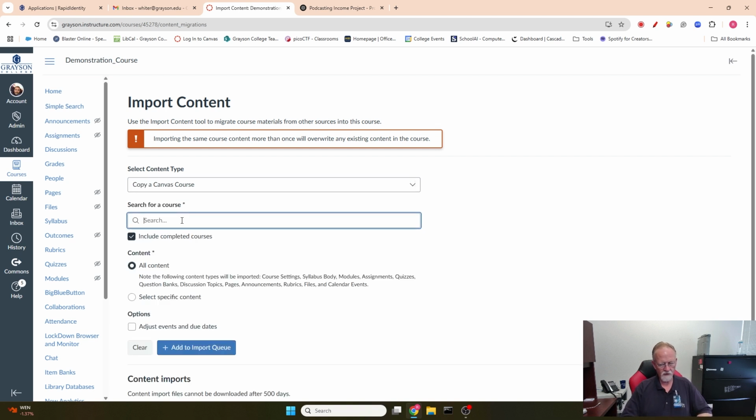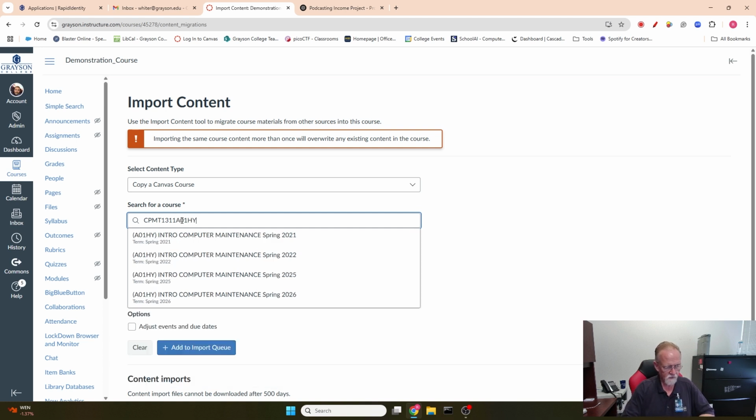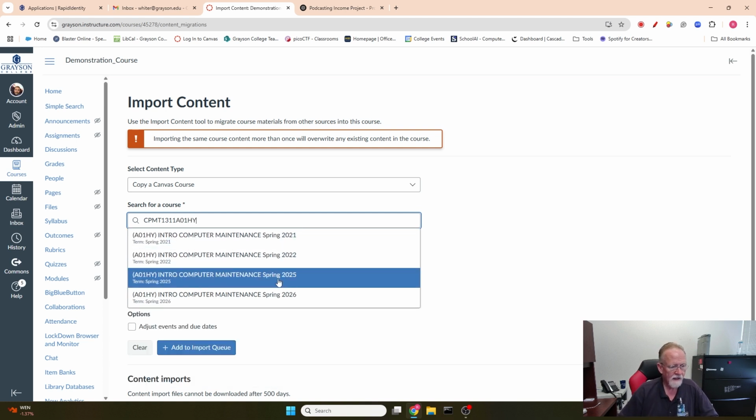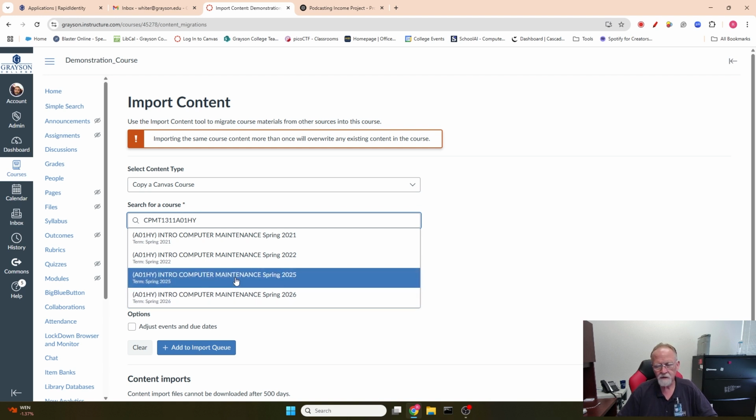And then we're going to search for the course using the Canvas course designation. In this case, I'm going to search for my computer maintenance class. And that's A01HY. And the current course that I'm teaching is Spring 2025. And I'm going to import that material into this course.